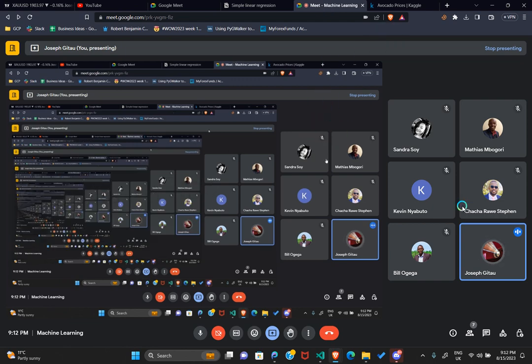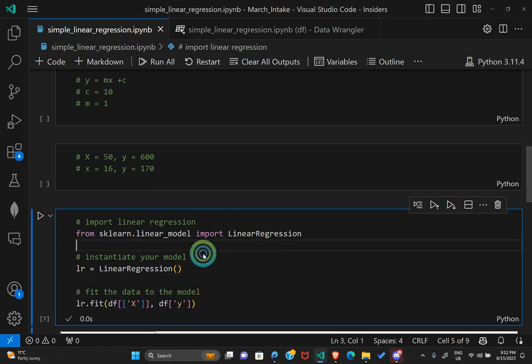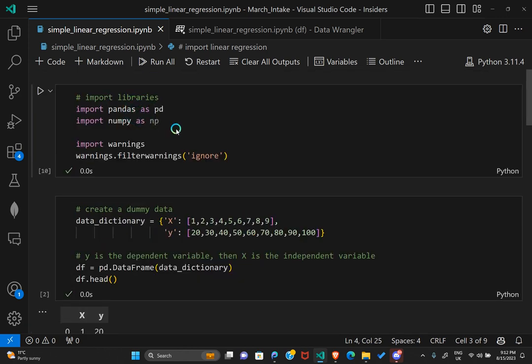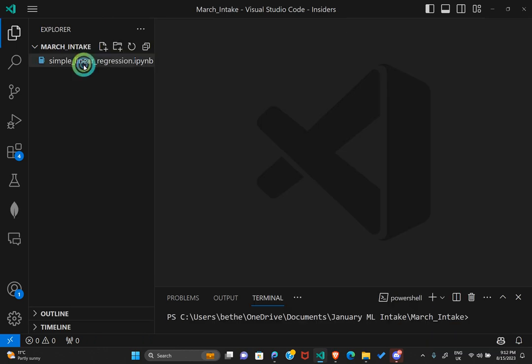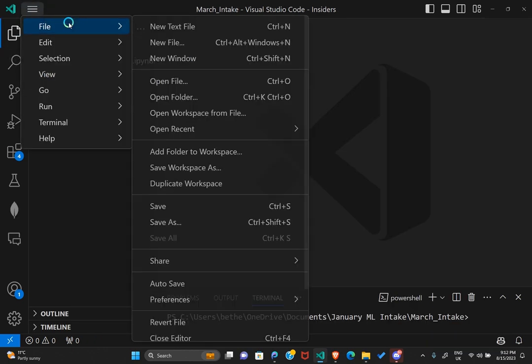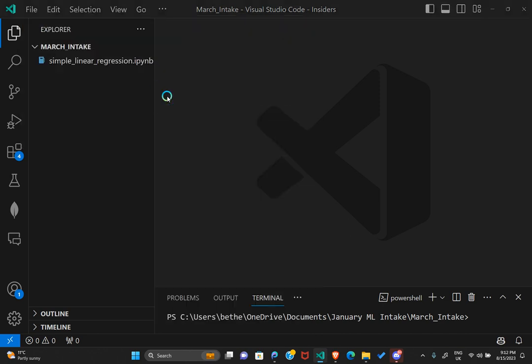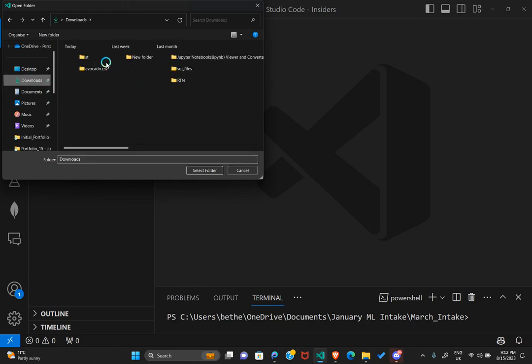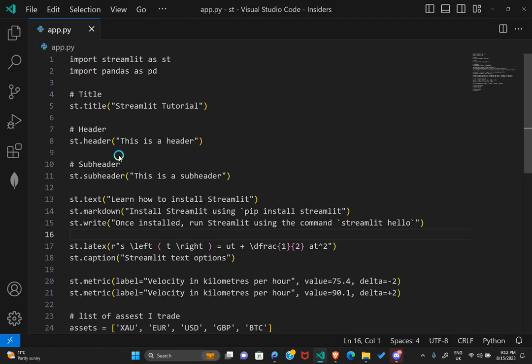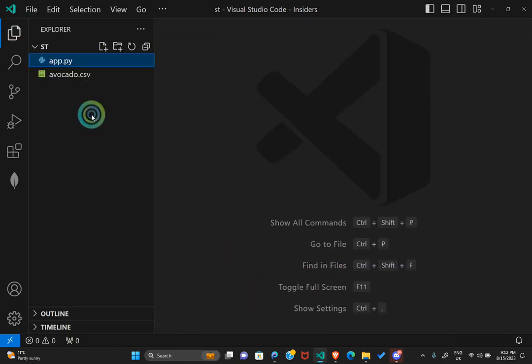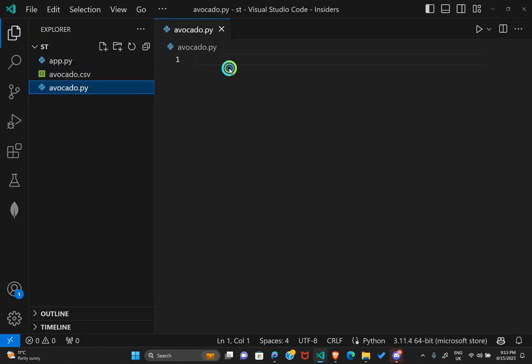Okay, so I believe you have the data set now. So what I'll do is hop in here and open my ST folder. I'll click on these three buttons here, file, then open folder, then open my ST folder here. Yep, so I'll close the app.py file. Then I'll create the avocado.py file. So this will be our new Streamlit file.